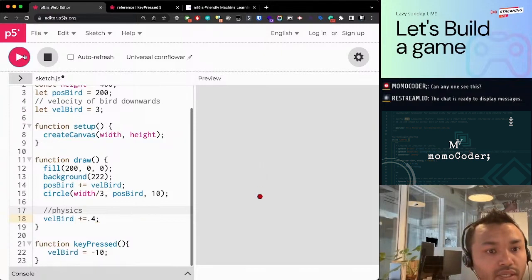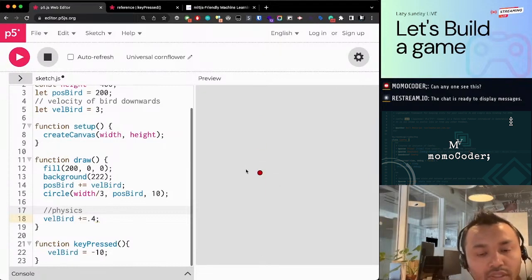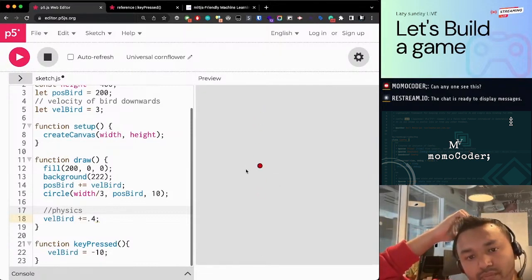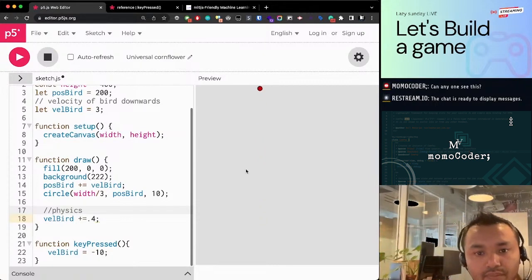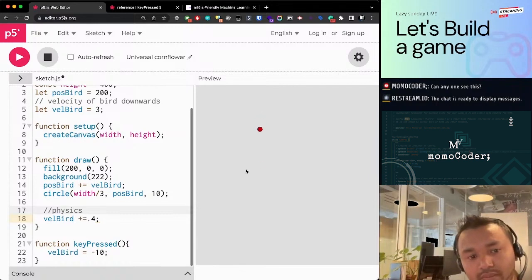Okay, we have jumping. Yeah, this is tricky to start. Oh yes, now there it is. I think this is fine. This looks just fine. Okay, now we have a jumping ball. What do we do next?